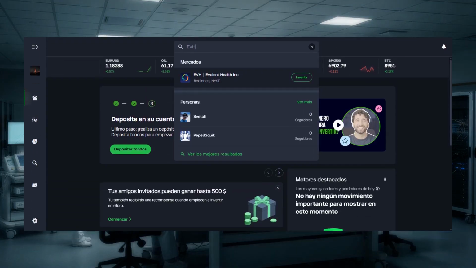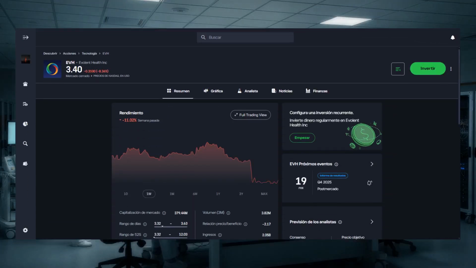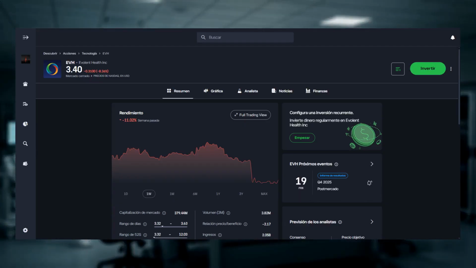Use the platform's search bar and type the ticker EVH to find the company listing. Make sure the result shows Evolent Health Inc. on NASDAQ to select the correct stock. Open the asset page to review the company summary and the price chart. Confirm the company name and the EVH ticker match the Evolent Health Inc.